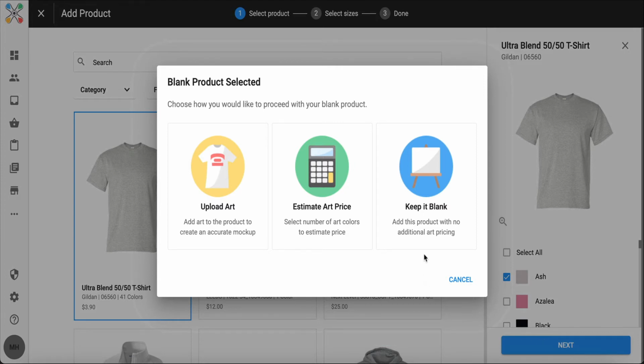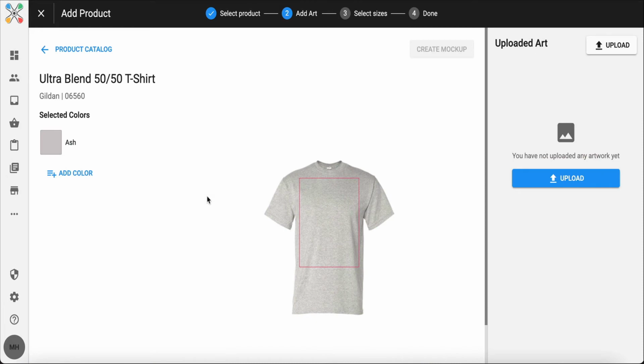I can keep it blank, where there's no decoration, pricing, no additional art. I can estimate the art price, and that's where maybe I know it's going to be a two-color design, but I don't have the file quite yet, and I'm going to add it later. The last option is upload art. Upload art is probably what I see most frequently.